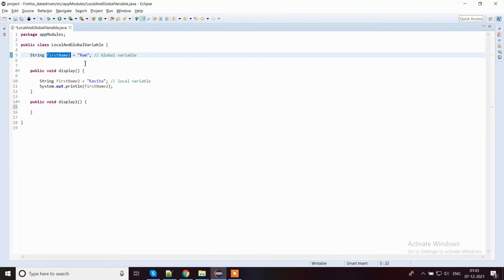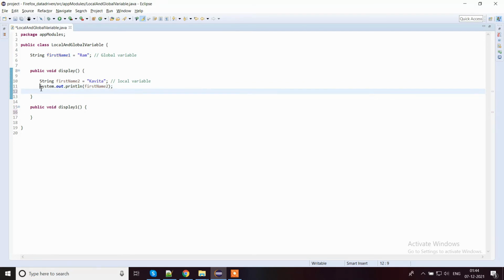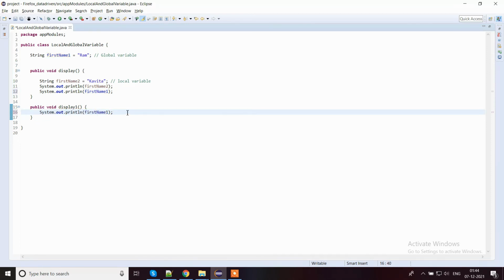Regarding the access of first name 1, which is a global variable, you can access it in both the methods. So here you can access first name 1 over here. Also you can access the same in other method.